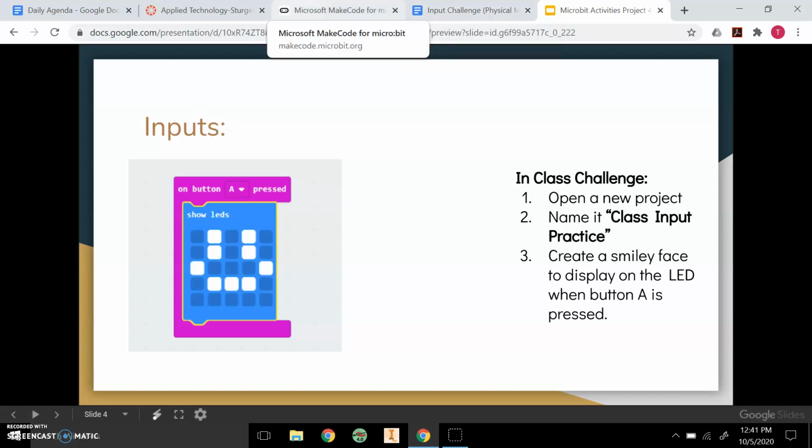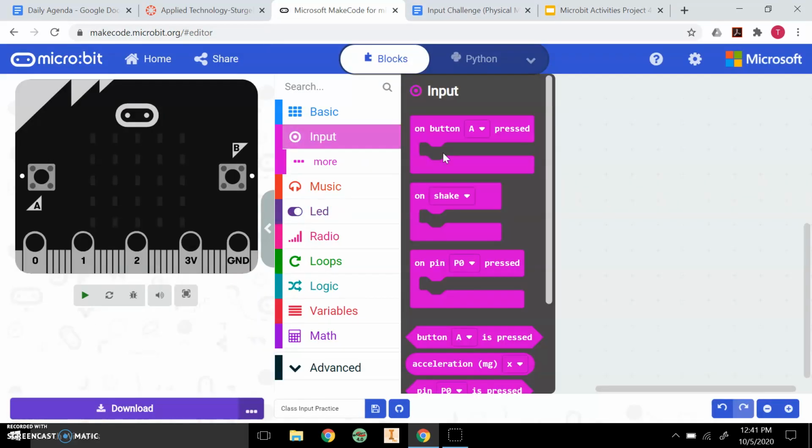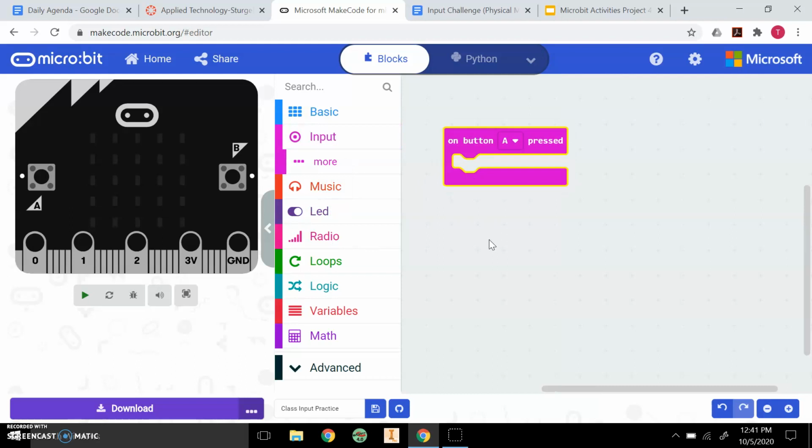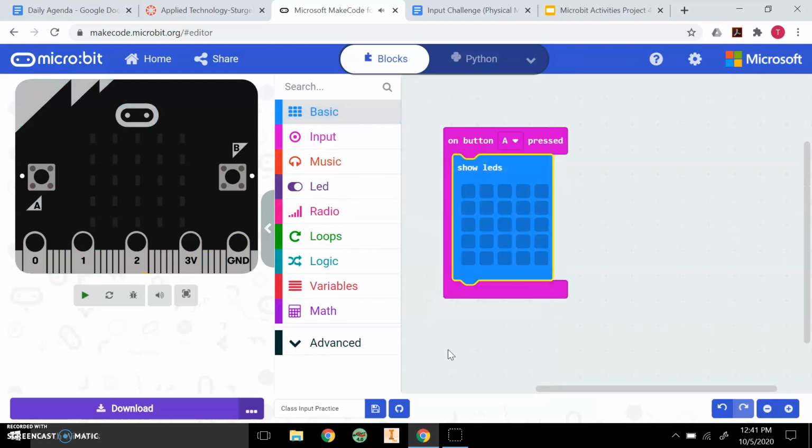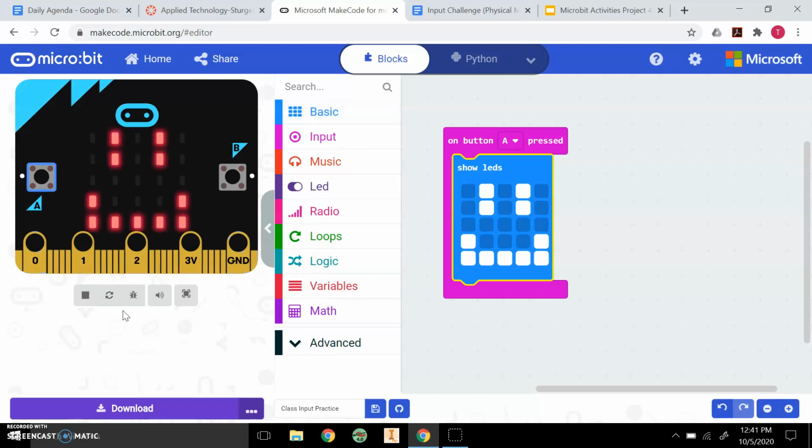Okay, so if we do that, under input, click, drag it and drop it. Under basic, click, drag it, drop it. Make your little smiley face, or whatever face you want to make. Okay. Notice nothing shows up over here, but when we push A, it does.